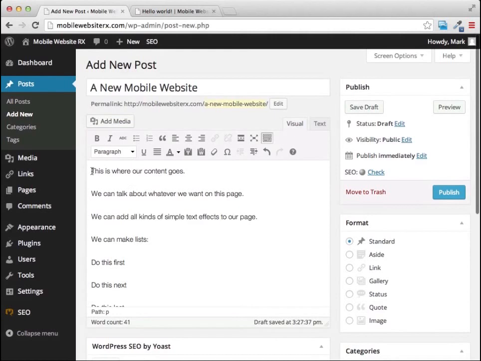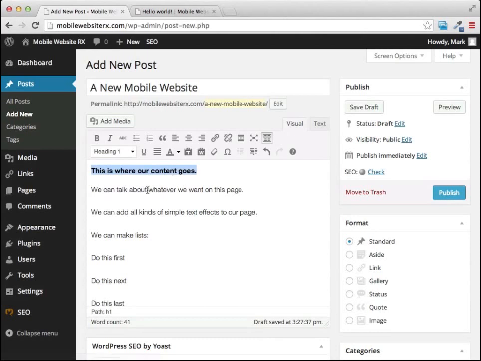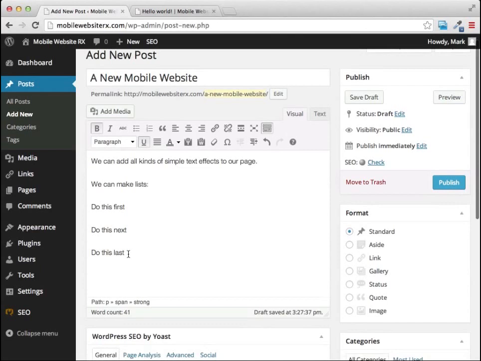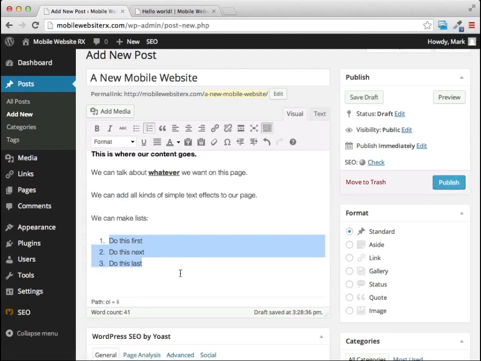I'm going to do some formatting just so that you can see how things look. For this title right here, I'm going to change that to a heading 1. I'm going to bold this, and I'm also going to underline it. Then right here, I want to change that into a little list. All you need to do is highlight the text and click, and look at it, we've turned that into a numbered list.